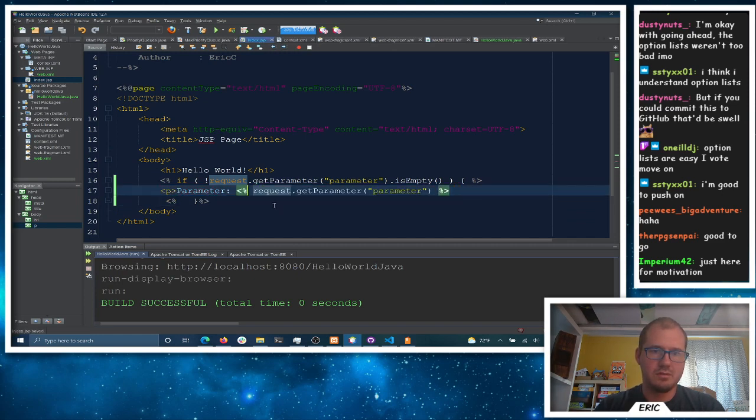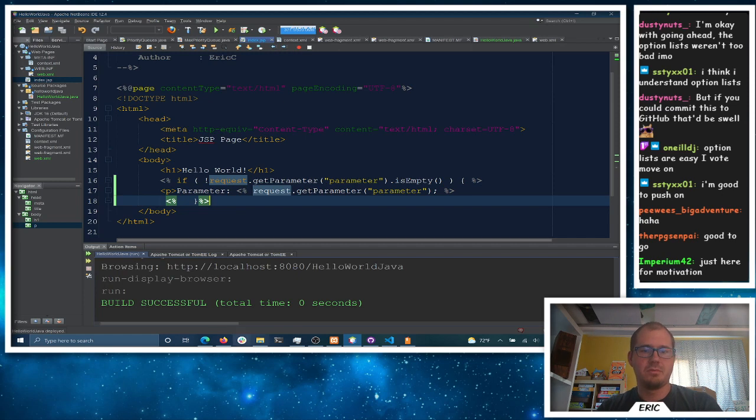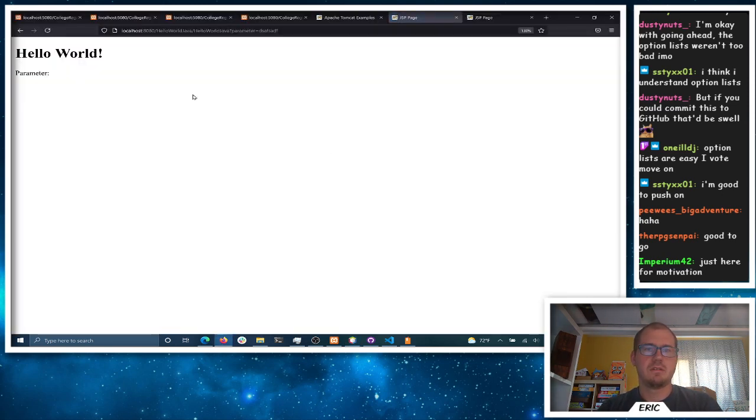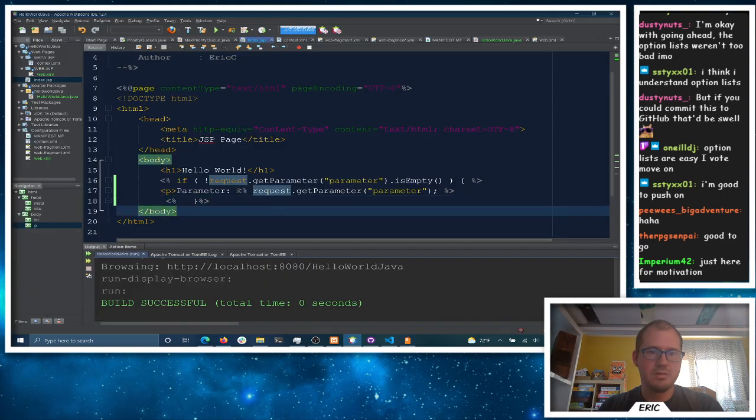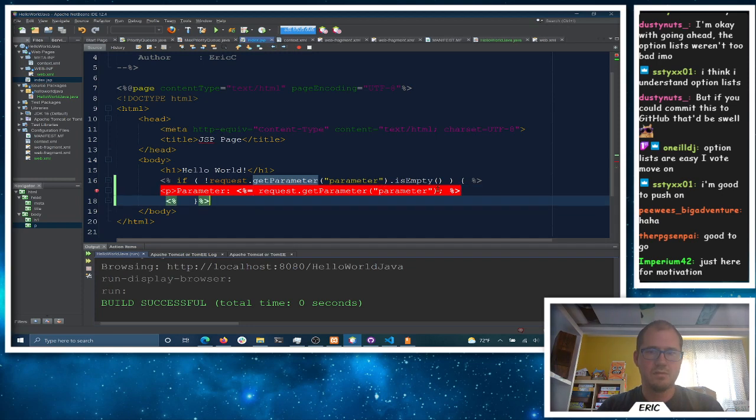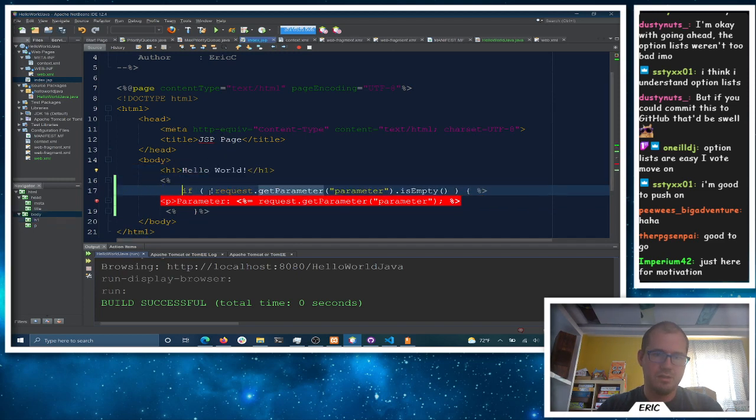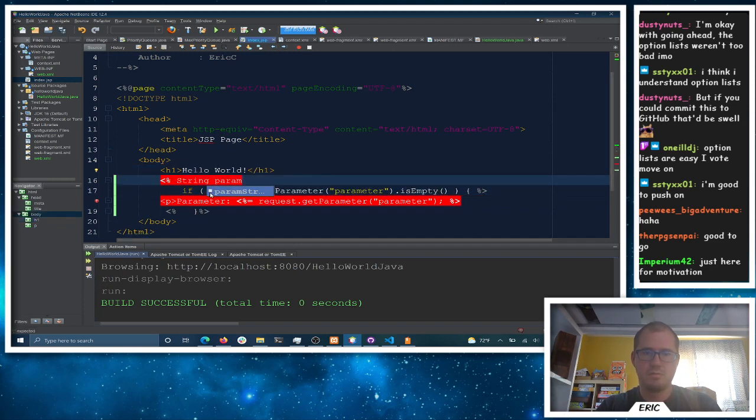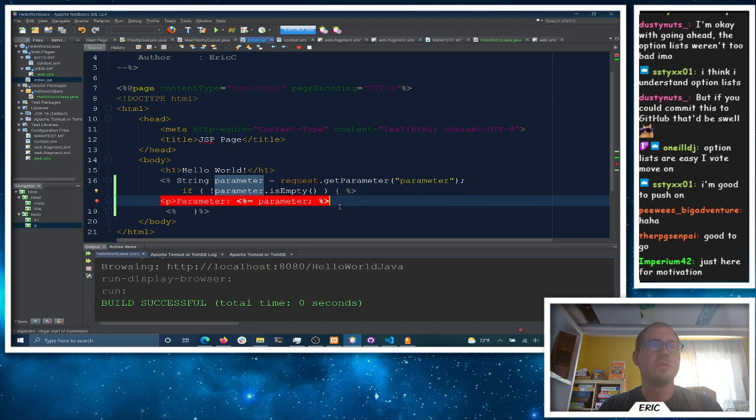Nope. Get parameter, semicolon. So we're going to send it over to the JSP. Nope, I didn't get the parameter out. Parameter equals. No, oh, sorry, I got to save it here. So inside of this here, we're going to say, here's my string parameter is equal to this thing here. And if it's not empty, then do this thing, and we will just output the variable.